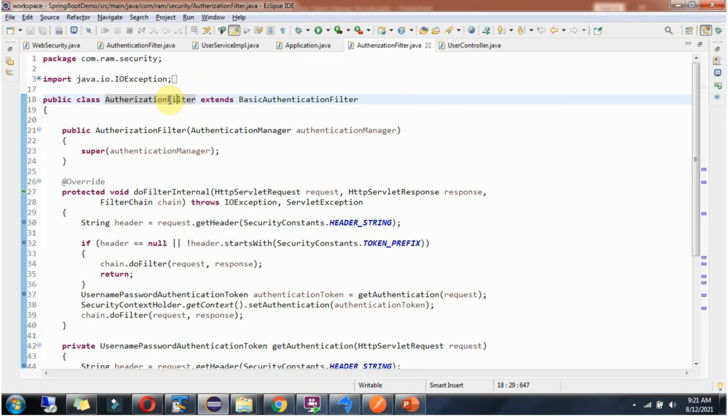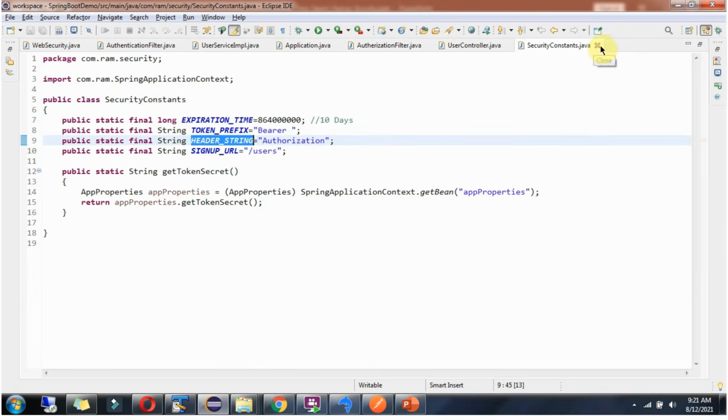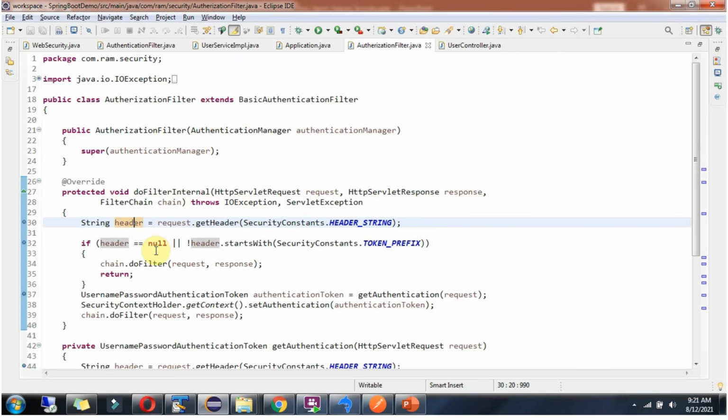Else we should not allow user to proceed with the protected resource or protected endpoint. Here I have defined the class authorization filter, which extends basic authentication filter and provides implementation of do filter internal method. And here I am getting the header value by passing the header string. Header string is authorization, and if header is null, or if header does not contain token prefix Bearer, then it will go inside this if block, and it won't allow the user to proceed with the protected resource or protected endpoint.